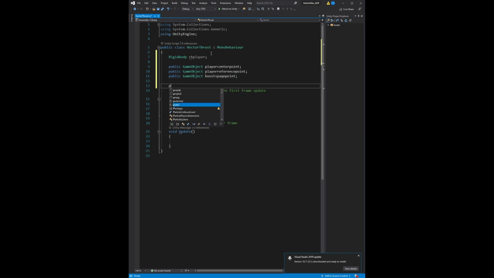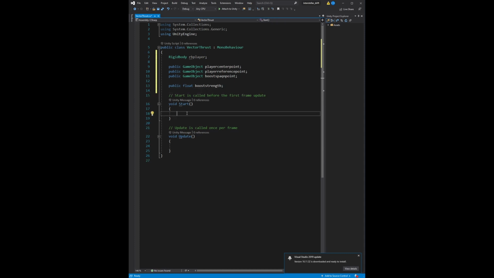We will also add a float value here to capture the strength of the boost that we will apply. At this point, we will define the rigid body of the player in the start function of the script.